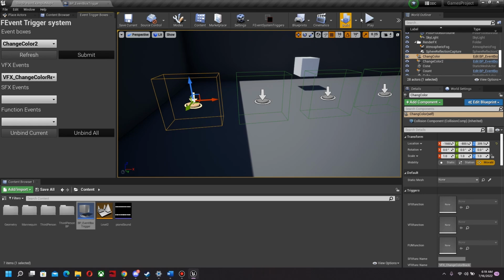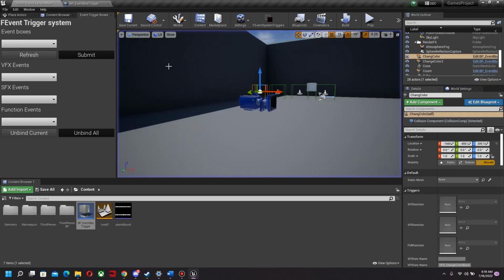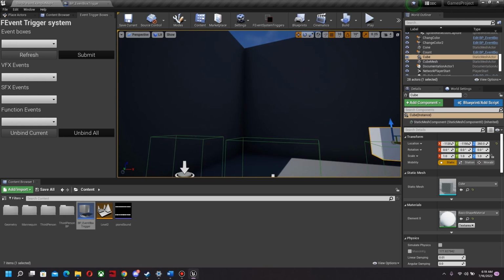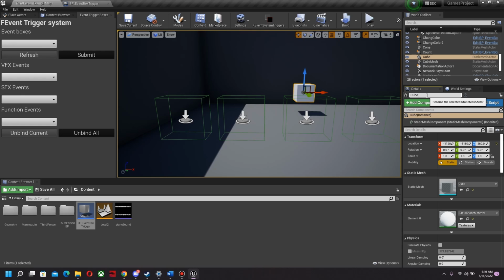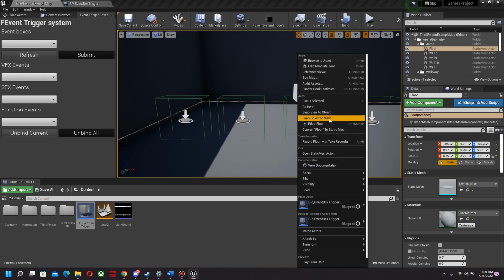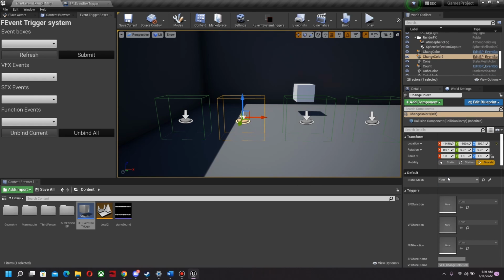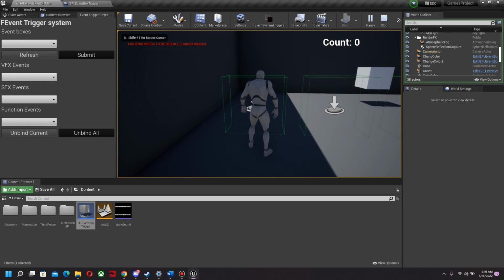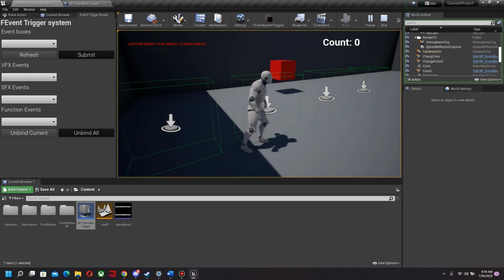and then hit submit. And when I hit the play button, oh yeah, I gotta make sure that I do assign my cube. I'm gonna name this to be cube color, so I don't get confused. There we go. Let's save it. Yeah, so this changed to black, this changed to red.